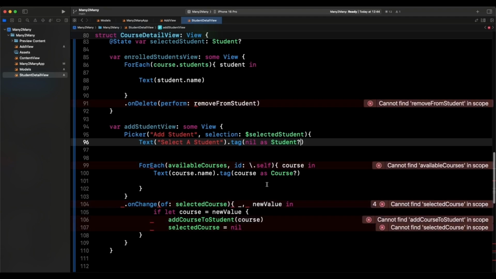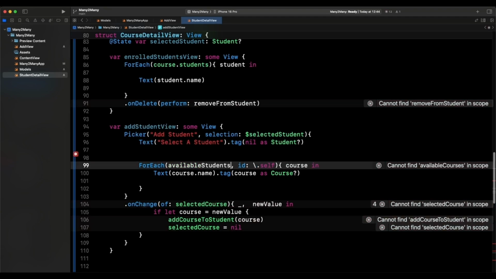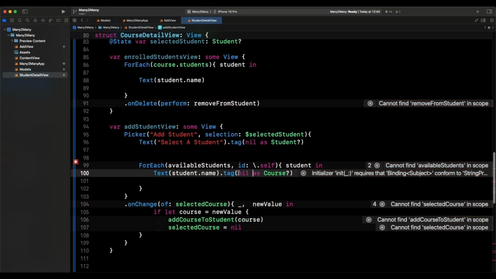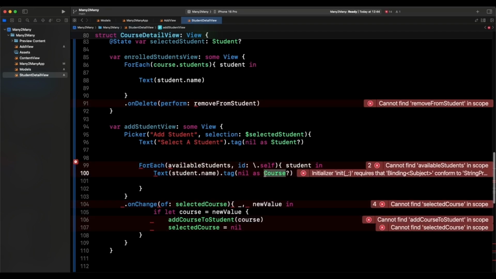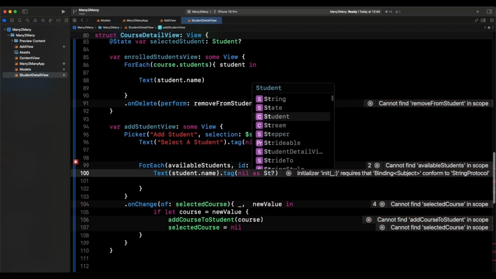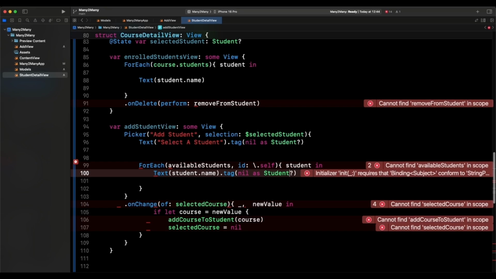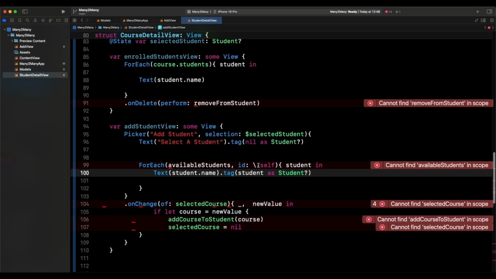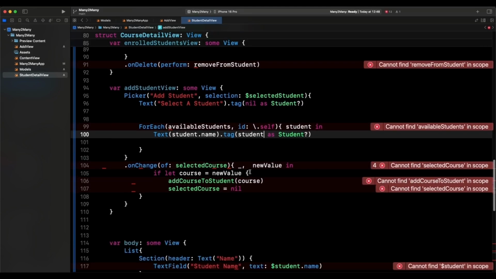Then we loop through, we say for each available students, ID is going to be self. It doesn't exist yet. Come here, say this is going to be student in, this is going to be student.name, and this is going to be nil as student, right? Instead of course, this should be student, like so, right? And that's going to be that. And then, no, this is supposed to be student as student, right?